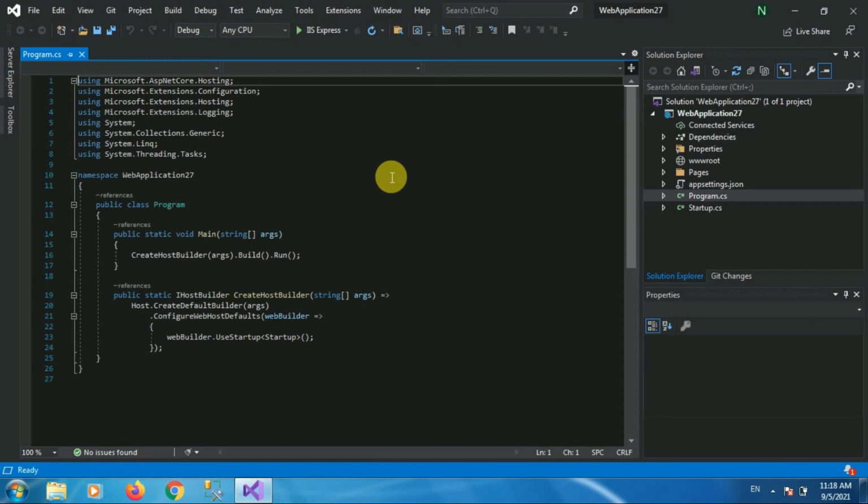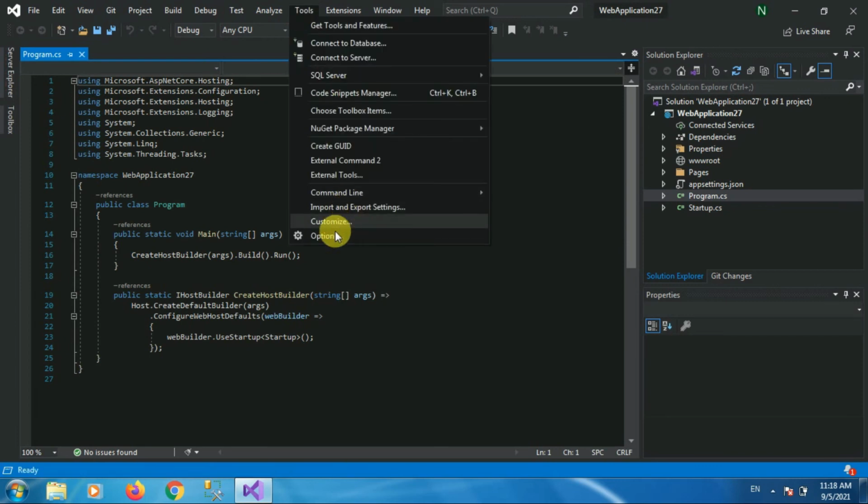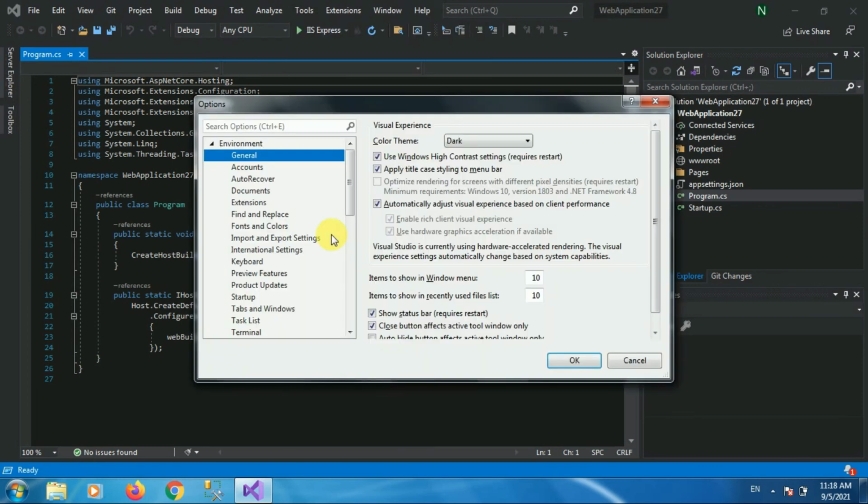Similarly, you can select any other theme. Just you need to go to the tools menu, then go to the options menu, then go to the general tab and click on this drop down, and you can select the different themes which are provided here. So in this way, we can enable a dark theme in Visual Studio, or we can enable or apply the other themes in Visual Studio.